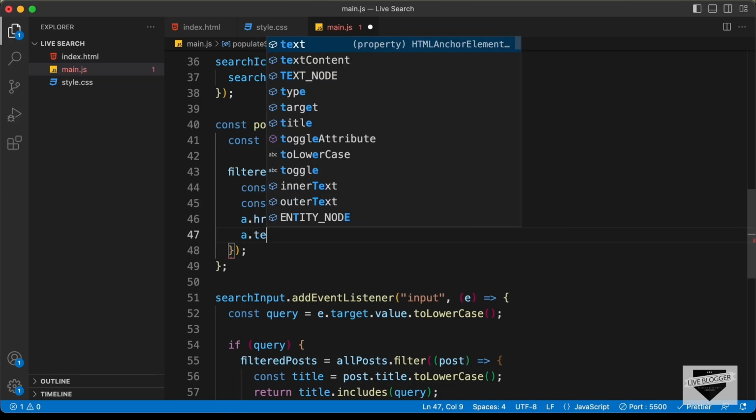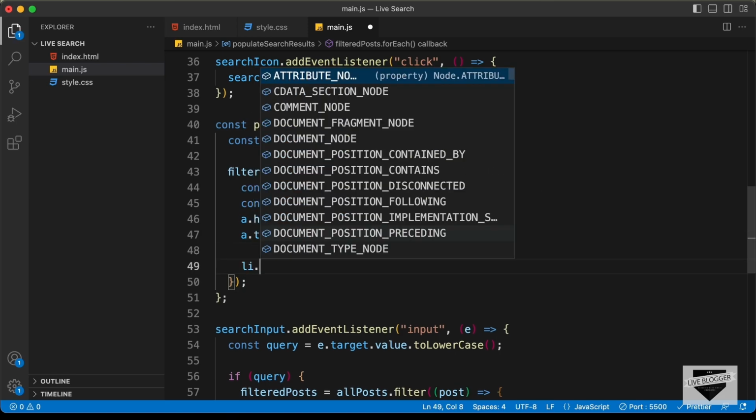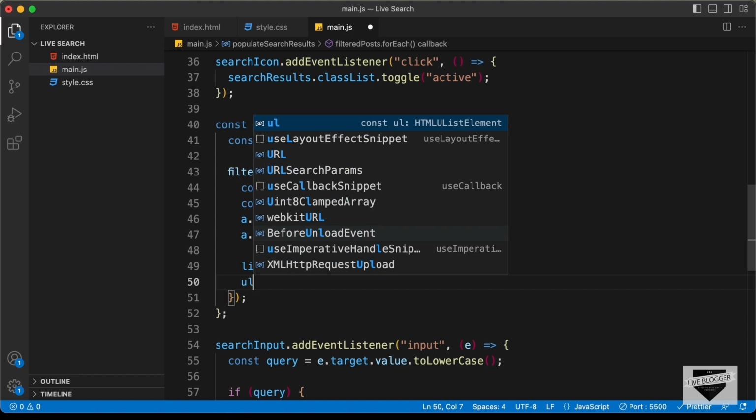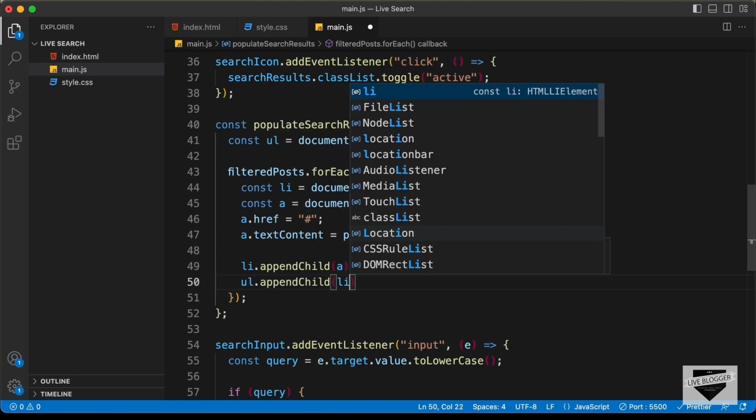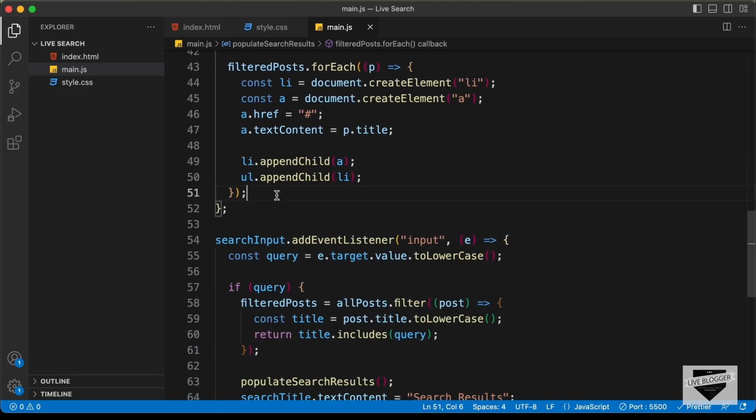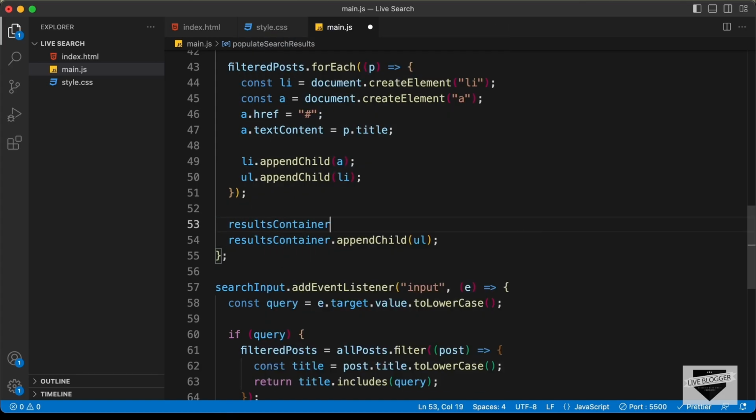Then we need to add the text. So let's type a.textContent, and let's set it equal to p, which is the post.title, and then we need to add the anchor tag inside the li. So let's type li.appendChild a, and we need to add the li inside the ul. So let's type ul.appendChild li, and we need to add this unordered list inside this results container. So let's type resultsContainer.appendChild ul, and before this we need to delete everything inside the results container. So let's type resultsContainer.innerHTML equals blank.